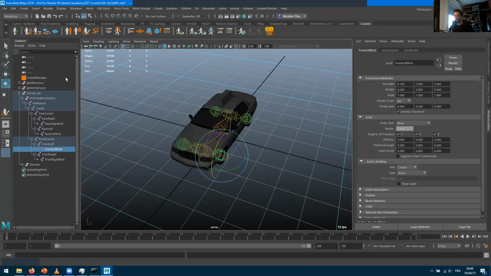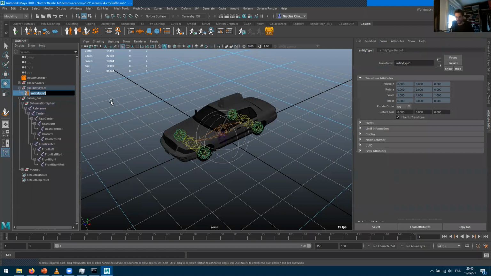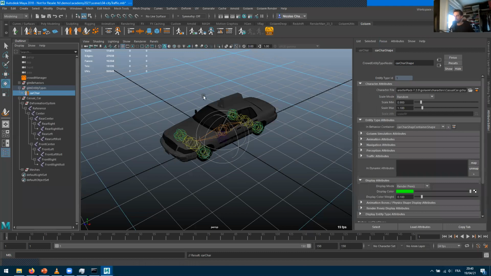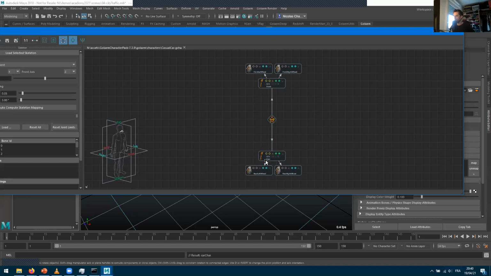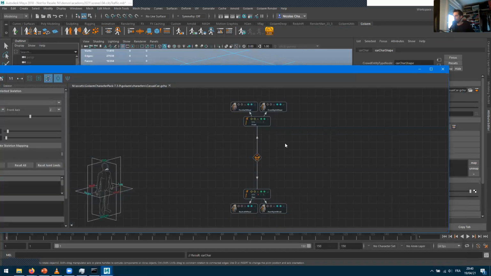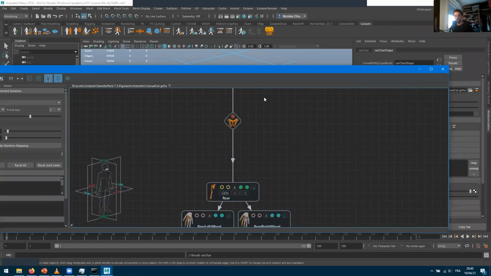Right. Let's see what the skeleton looks like. So I'm going to rename that character car character, and I can go into the entity type, click on that button here, which would allow me to show what it looks like. So I can open it and you can see here, it's pretty different from what we've been doing so far. There's no spine bones.